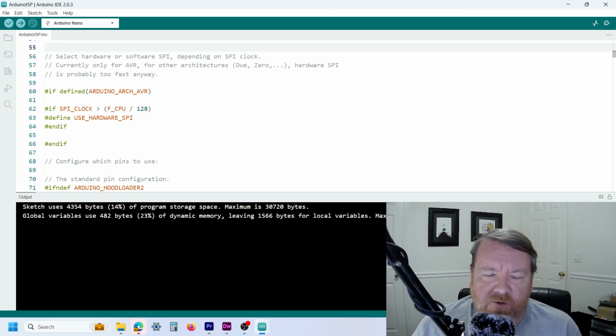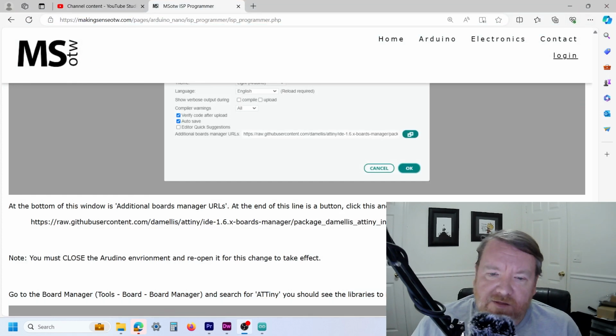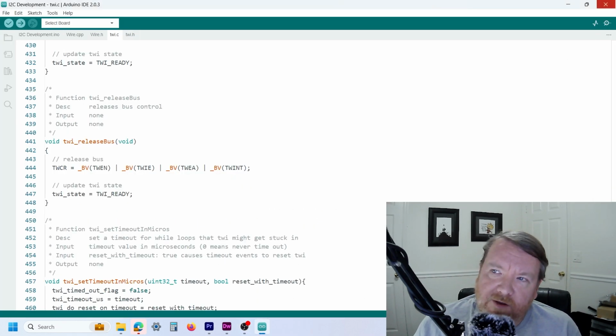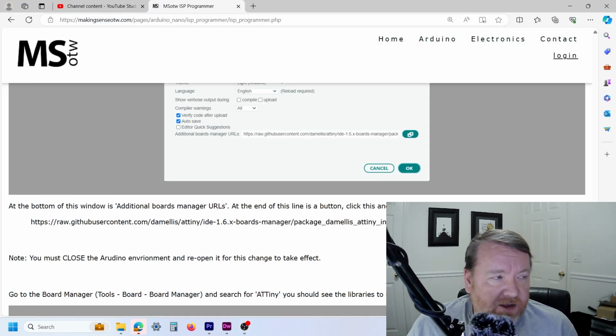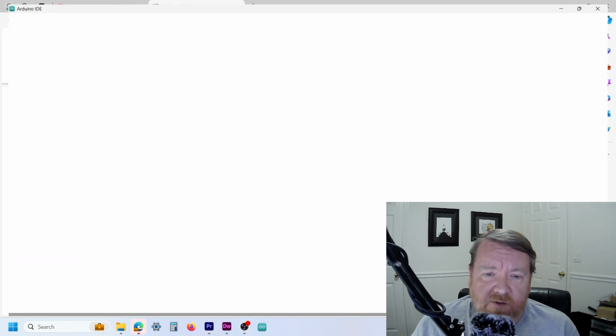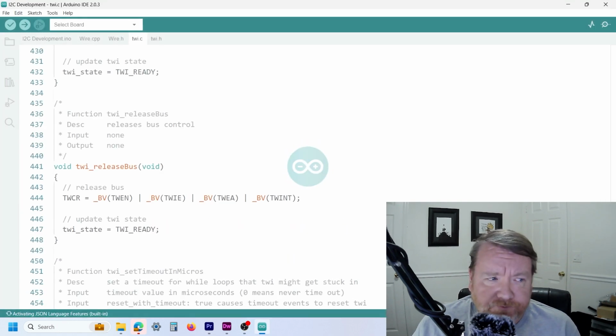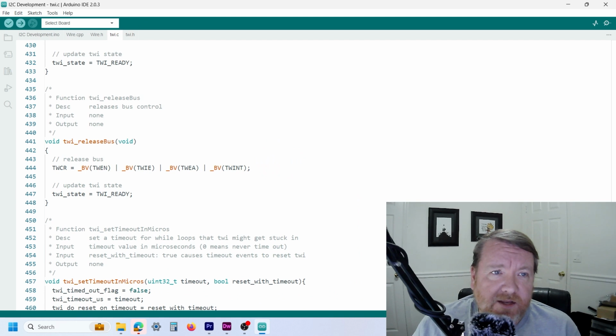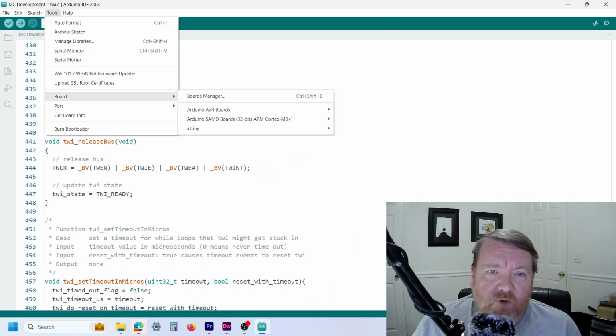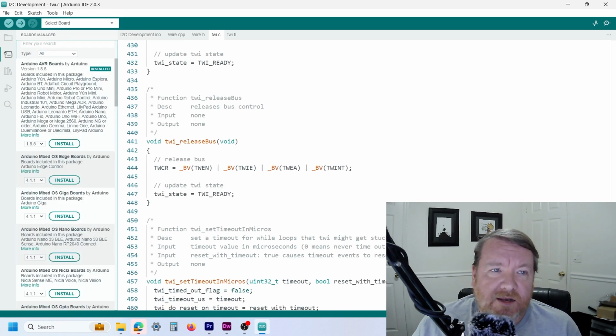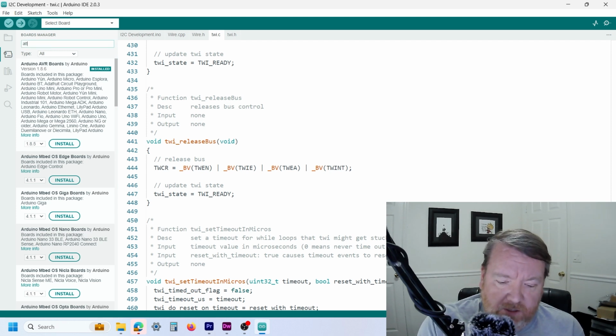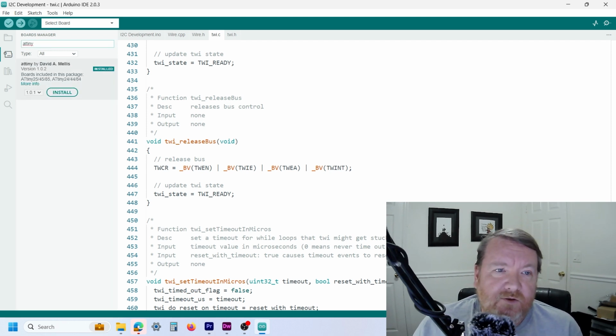Now, one thing to be careful of is the Arduino development environment needs to be reset. You must close it down, otherwise it won't update the information. So just close down the Arduino development environment, reopen it, and then if we go into board manager, and then if you type for ATtiny, you should see this show up.